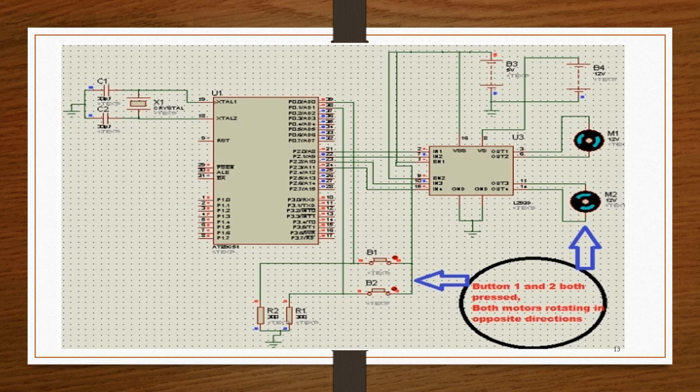In the simulation, button 1 and button 2 are both pressed, and both motors are rotating in opposite directions. Here you can see the motor polarity and the direction, just as a schematic. In the actual simulation you can visualize it, and there are also colored dots appearing near the switch, indicating the status.